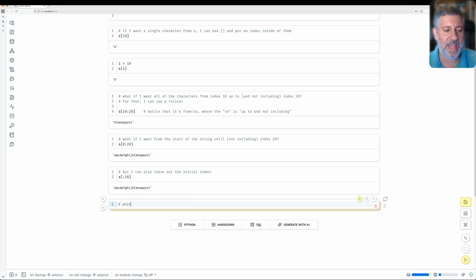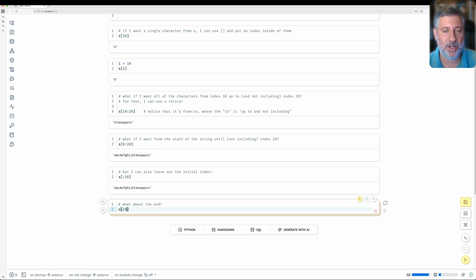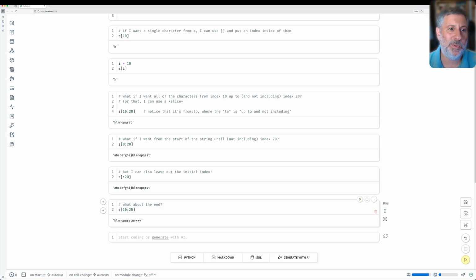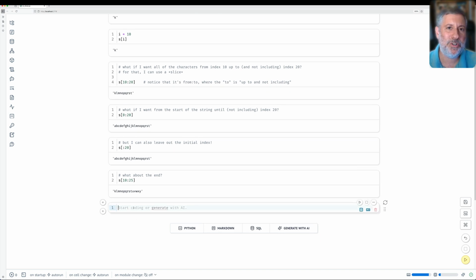So what about the end? Well, if I say S from, let's say, 10 colon, well, what's the maximum index? 26 letters. Maximum index will be 25. So I'll say up to and not including 25. Ooh, that's not so good because it ends with Y. So I have two options here for including the final character.